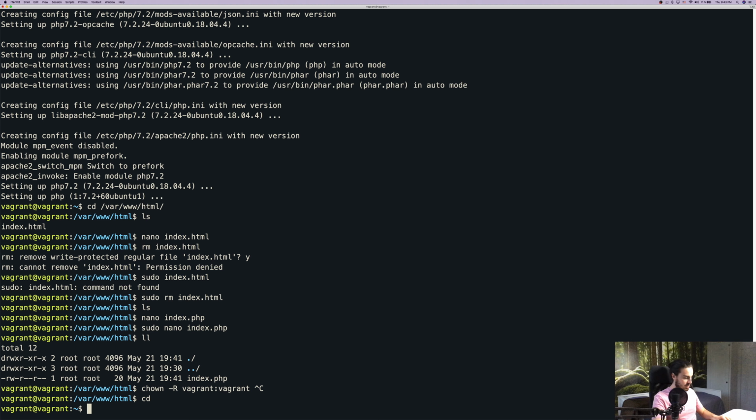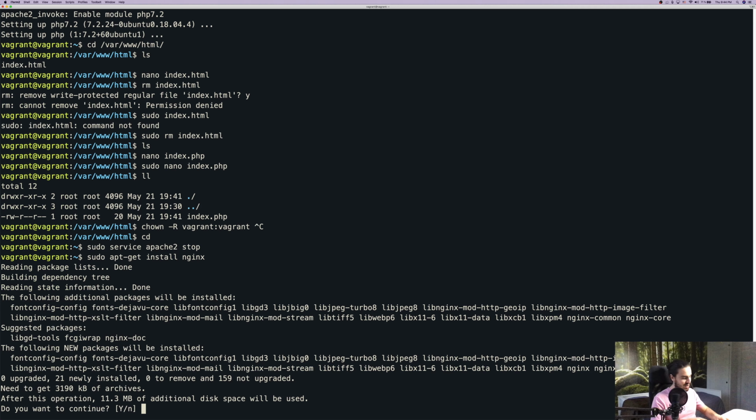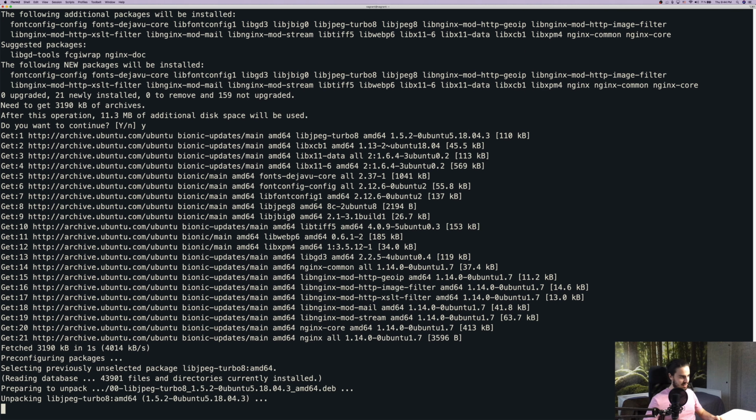So I'm gonna go and disable Apache right now. Stop. Apache is stopped now. If we go back to the browser and refresh the page, we see that we cannot reach it. That means we don't have any web server running right now. So I'm going to run sudo apt-get install nginx instead of Apache, which makes our stack LEMP instead of LAMP.